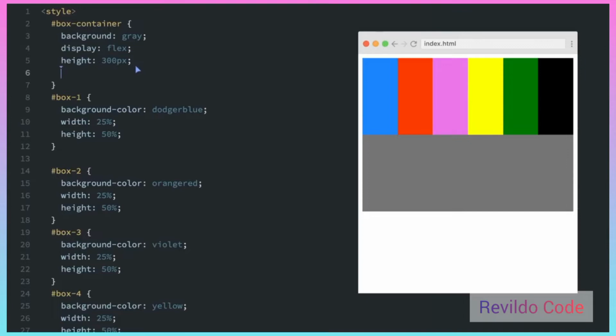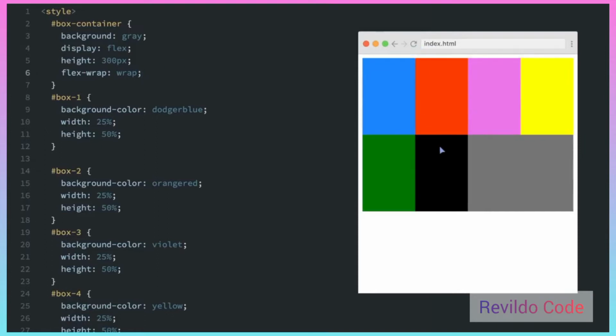So I'm going to show you how to solve this challenge here by adding Flex Wrap, and I'm going to set this to wrap. Another setting you can use is wrap reverse. You can see now it wraps to the next line.